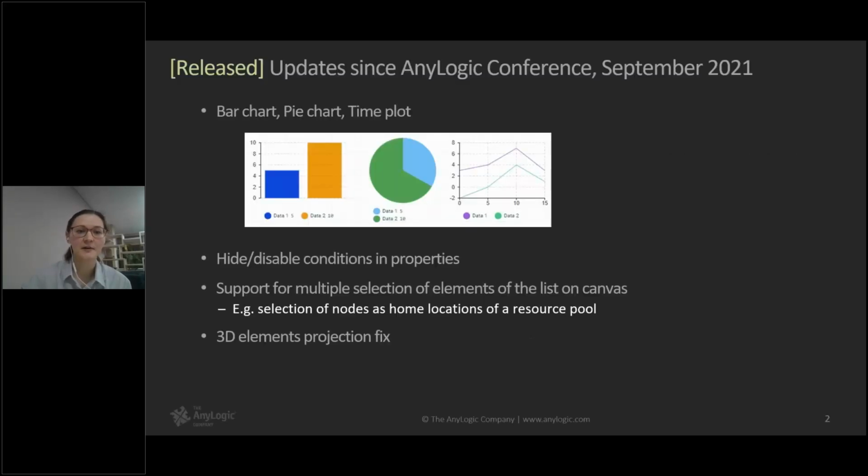Let's start with our updates since the AnyLogic conference, which was in September this year. One of the major things that appears in AnyLogic 9 is charts. We currently support 3 basic charts: bar chart, pie chart, and time plot. We facilitate work with properties. Now they have hide and disable conditions, which our users are used to in AnyLogic 8. We also support selection of multiple elements on canvas.